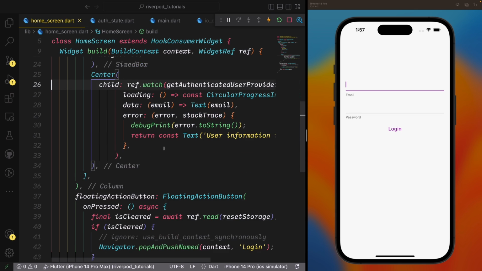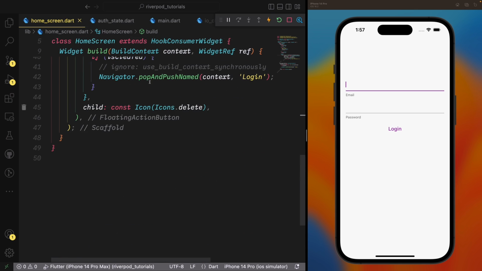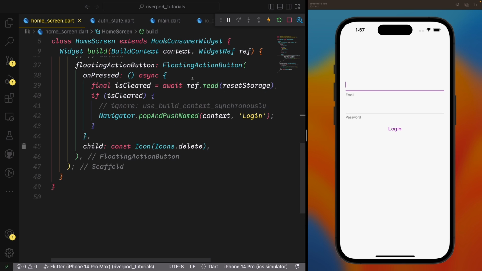Here what we are using is actually pop and push named. What you can do is use only push named, so as not to see the black screen that's showing in the navigator. Now I will try to log in with another user. Let's say a username, and then whatever the password will be, and then we try to log in. You see it's coming, and it's changing the username.